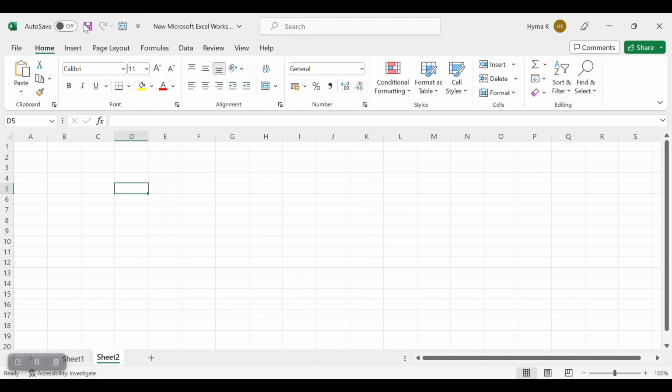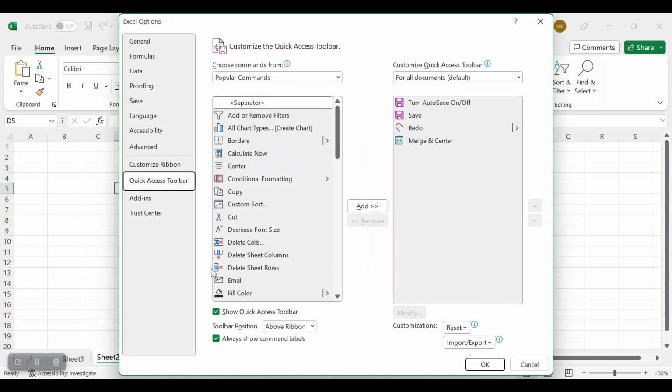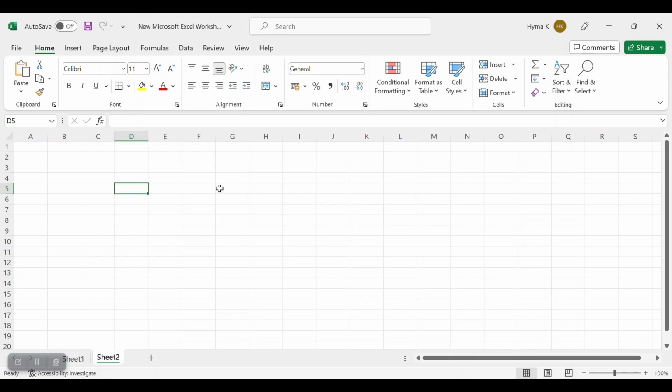Take a look at your Quick Access Toolbar and you will notice that the command you removed is no longer there. Your toolbar is now decluttered and ready for optimal productivity. Removing commands from the Quick Access Toolbar offers several advantages. It allows you to maintain a clean and organized workspace, keeping only the commands that you use frequently.